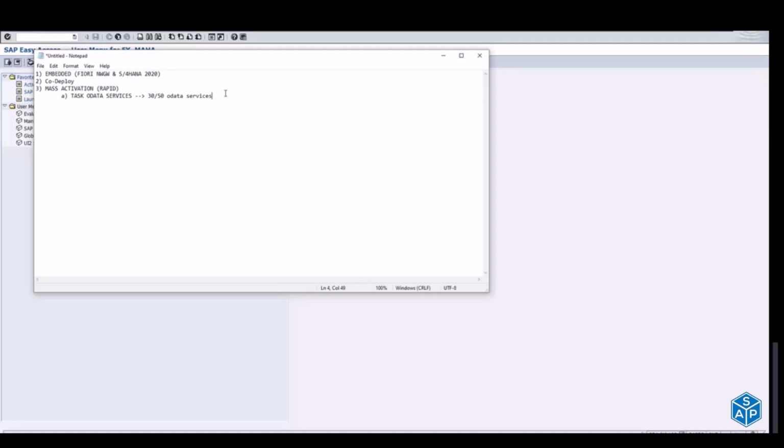So you don't need to install everything. You can say, okay, my business is using only these few applications, and I'm fine with activating only these OData services. You can go ahead and activate. And in future, if you want to reactivate, you can use mass activation again, or you can use the same approach, task OData services activation.